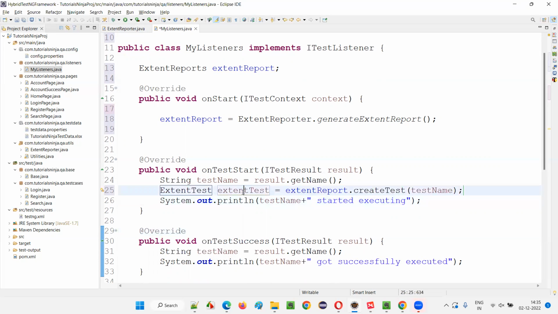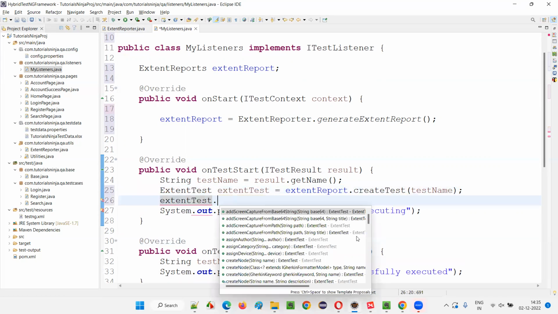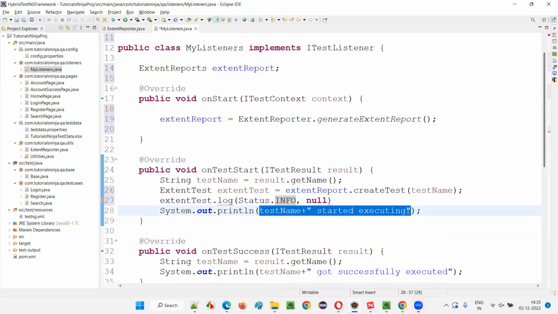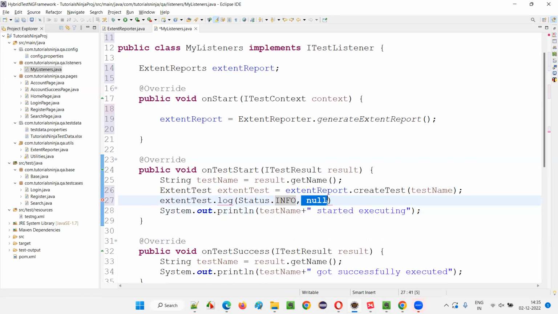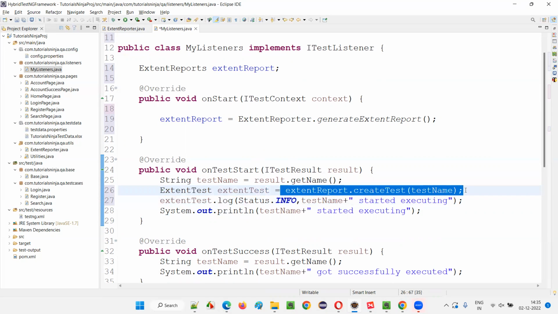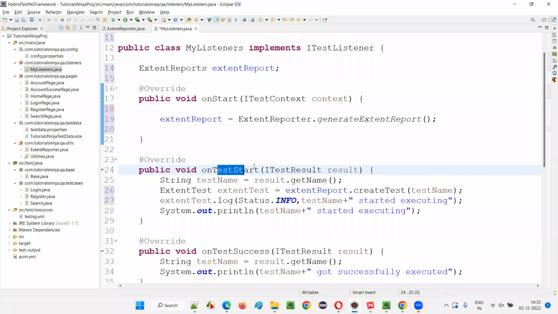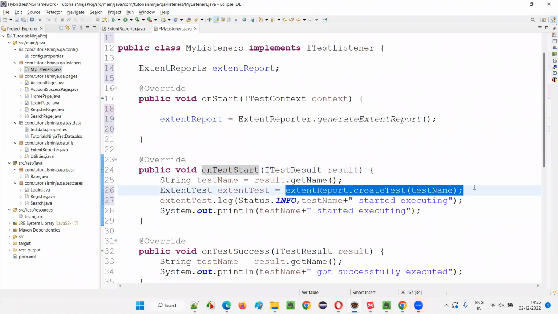ExtentTest. So using this reference of ExtentTest, I'll write a log here. extentTest.log(Status.INFO, ...). I'll write Status.INFO. Here, instead of null, I'll write this statement. I'll copy this statement and provide. Instead of a print statement, I'm writing the logs into the report. Here in the generated extent report, with the name of the test which invoked this onTestStart, we are creating a test. In the report we are creating the test case.